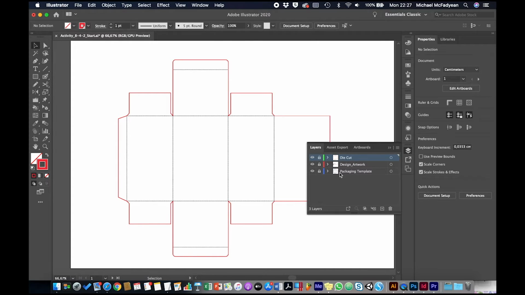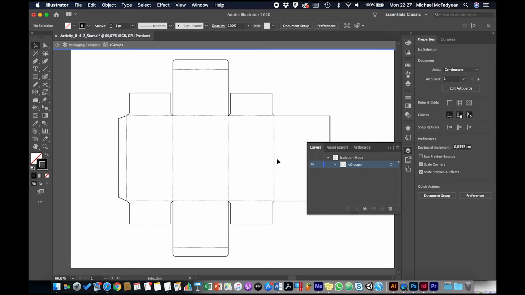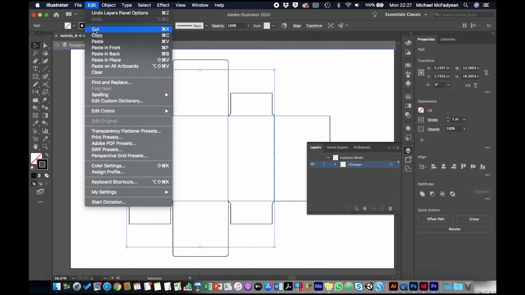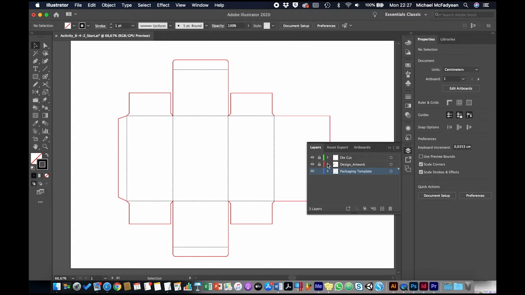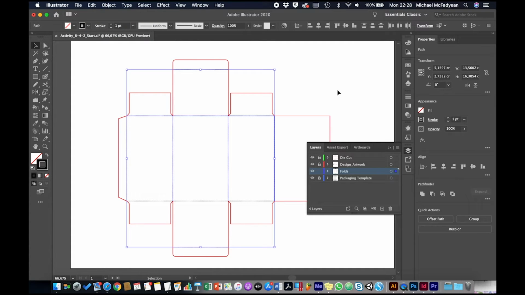Then I need to put in my folds. So I'm going to go back to the packaging template, and first of all double click to enter isolation mode and select all the parts of the document that represent folds. And I'm going to copy that as well. Exit isolation mode, lock that layer, make a new layer called folds, and Edit, Paste in Place. And I'm going to set those folds to another Pantone color.